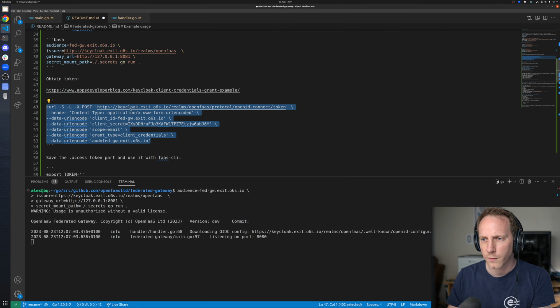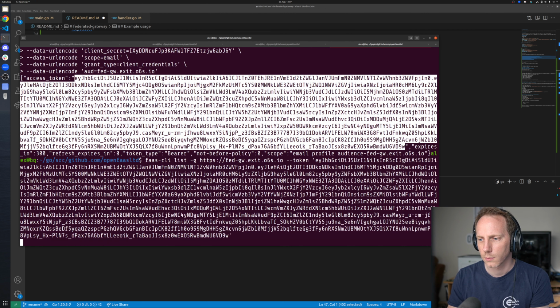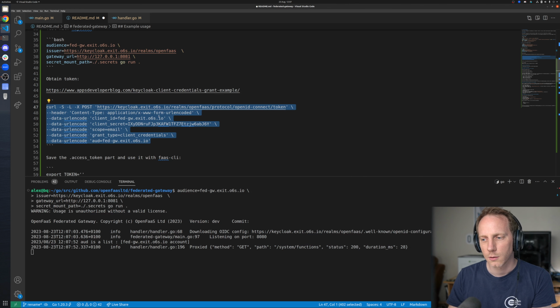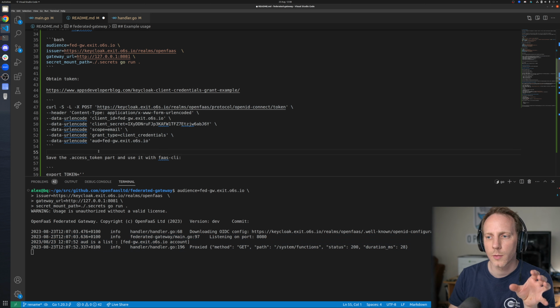We are faas-cli --gateway --token. And it worked. I've been able to do a faas-cli list using a token that I obtained. The audience has been verified, and that's all there is to it.